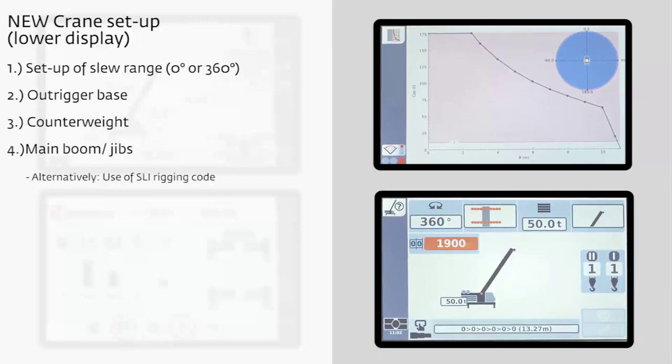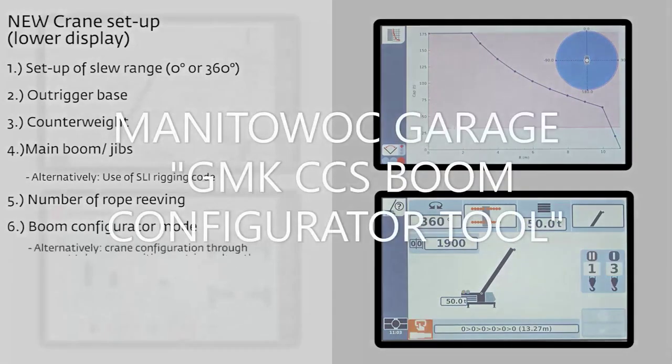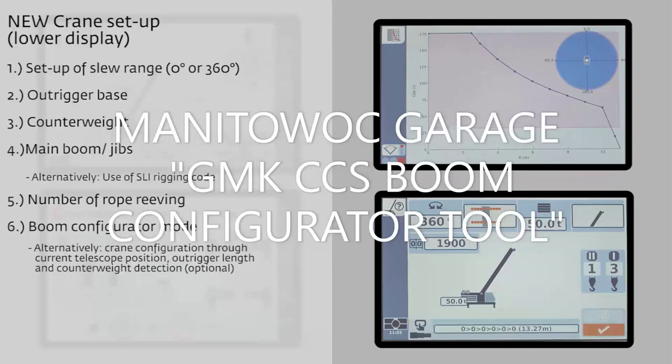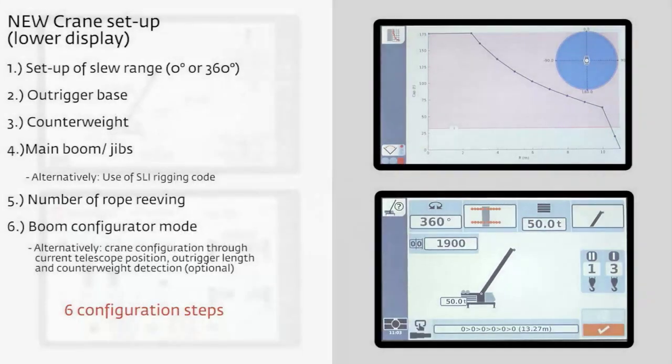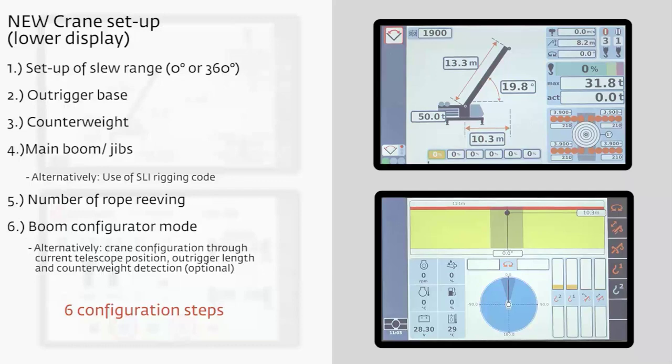Optional setup by RCL rigging code. Hoist selection and reeving for the main and auxiliary hoist. And boom configurator mode. Please see Manitowoc Garage video GMK CCS boom configurator tool for further explanation of this feature. Selecting the confirmation checkmark confirms the crane setup selections and then displays the confirmed crane setup info on the upper RCL display.